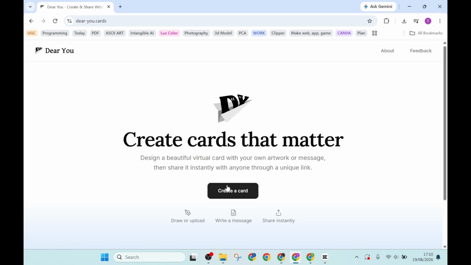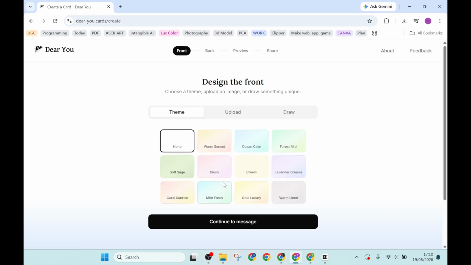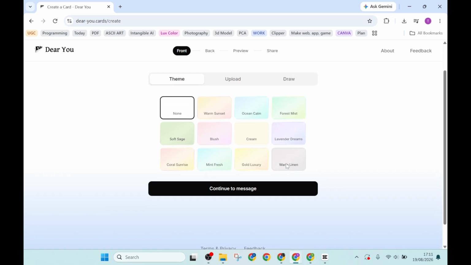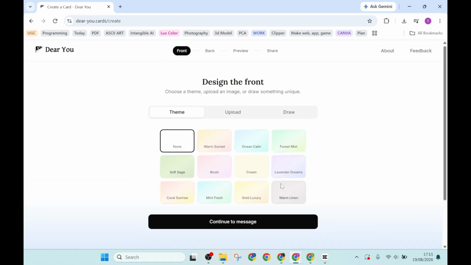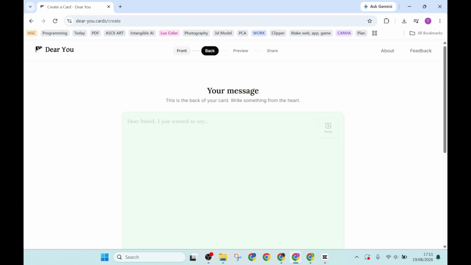You can go to Create a Card, and after that you can choose the theme over here, whether that's none, the warm sunset, or the warm linen. Which one do you prefer? For example, I'm going to use the forest mist, then continue to message.